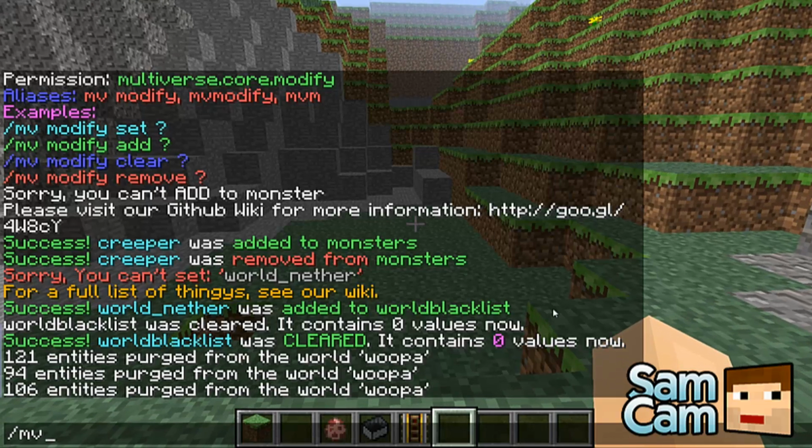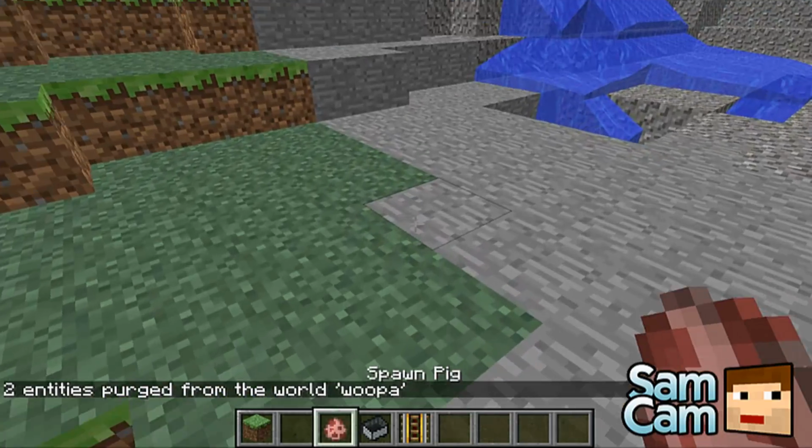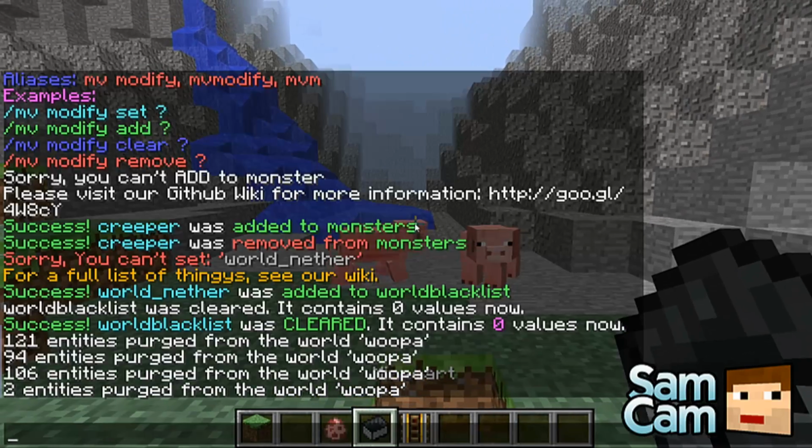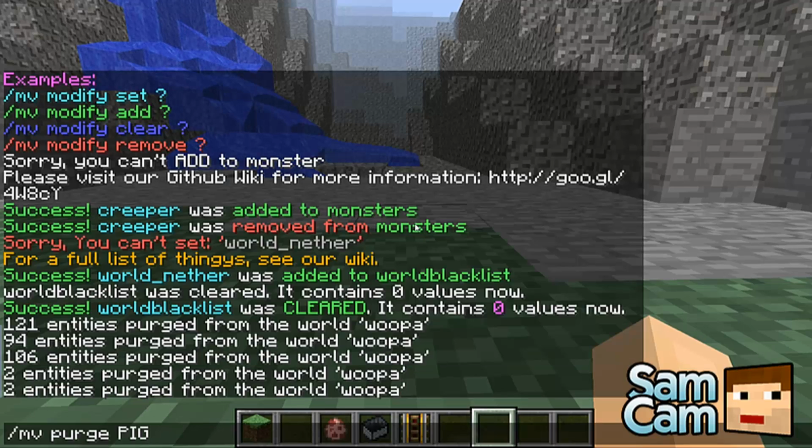You can specify what type of animals, so mv purge, for instance, I don't know, pig. It will remove all the pigs from this current world, like so. Boom. And you can specify more than one, like pig, cow, zombie, that sort of stuff.